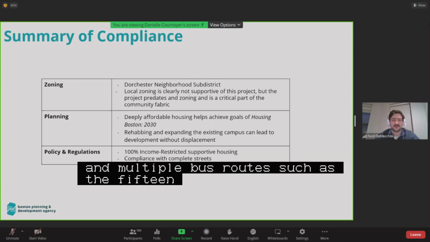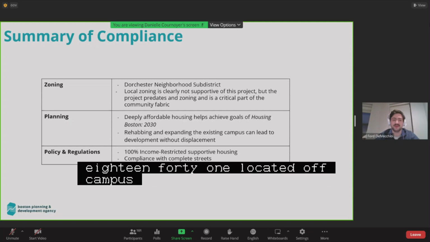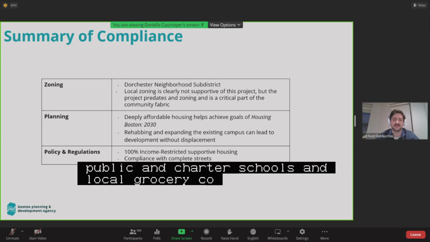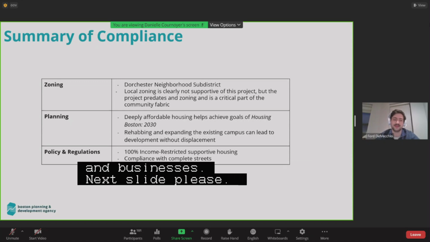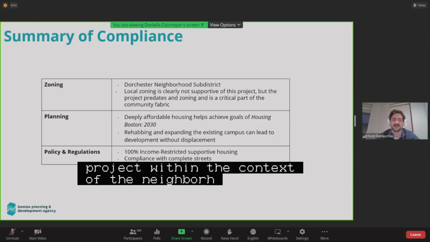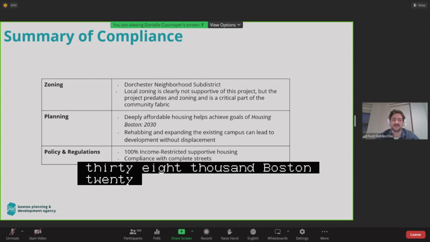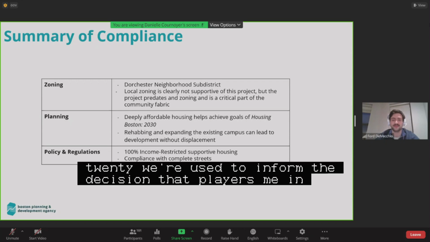There is currently no applicable local plan for the area of this project site, so planning staff reviewed this project within the context of neighborhood amenities and built form, as well as city policies such as Complete Streets. In addition, citywide plans such as Imagine Boston 2030 and Housing Boston 2030 were used to inform the decisions that planners made in their review of this project. Thank you, and I will now turn it over to the development team to present the project in more detail.